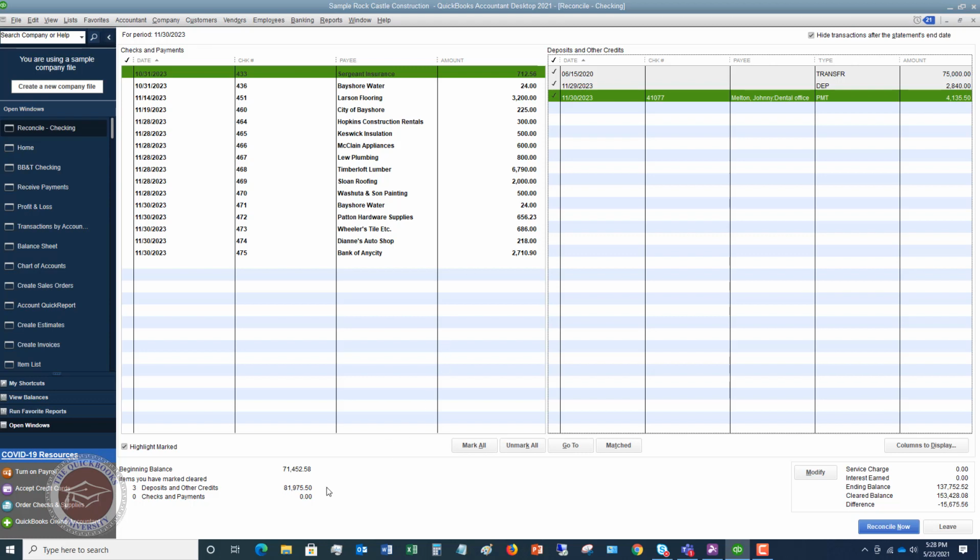So at this point, you want to just make sure that this matches your bank statement. The total deposits for the month were $81,975.50. If it does not match, then there is a problem and you're going to need to go back through and make sure you check these off, make sure that these were recorded correctly, etc.